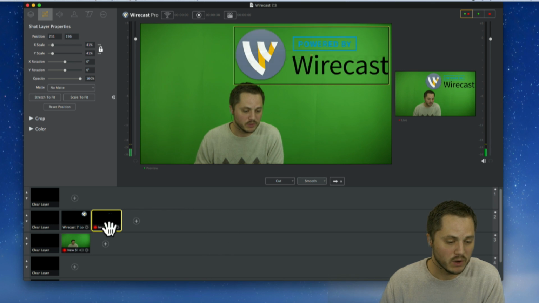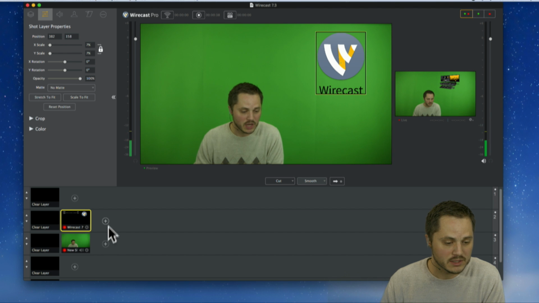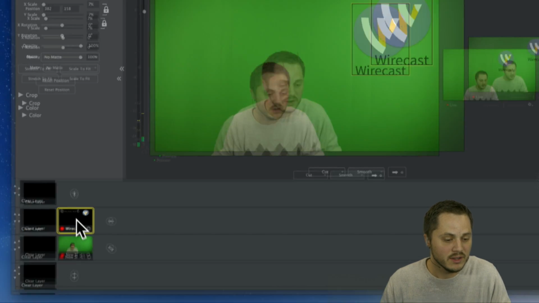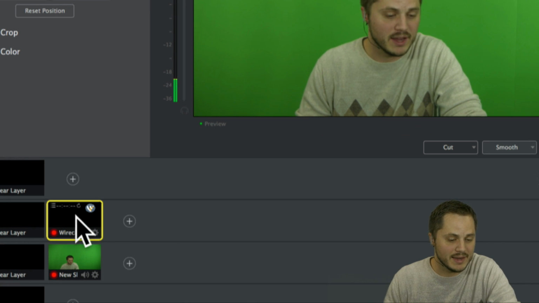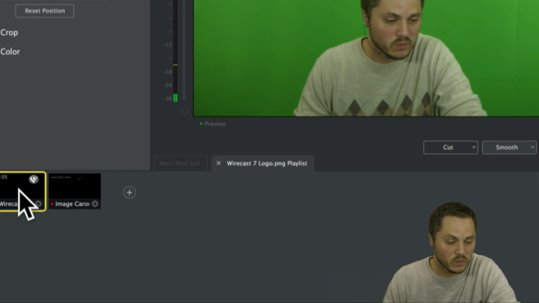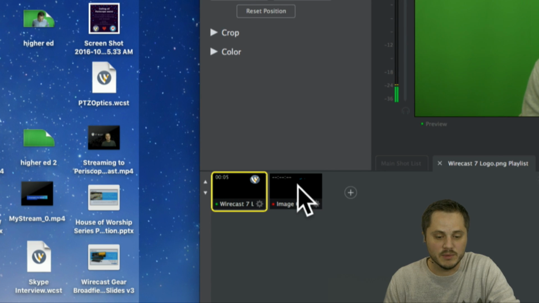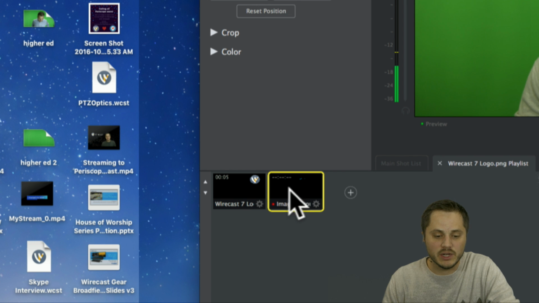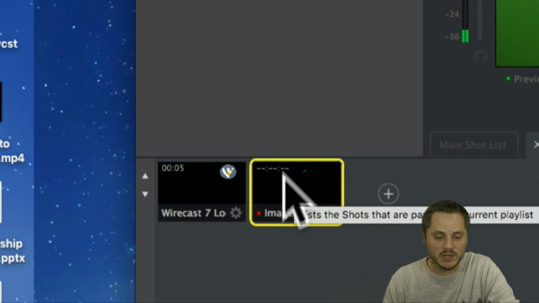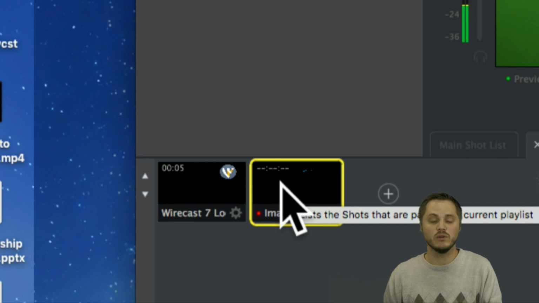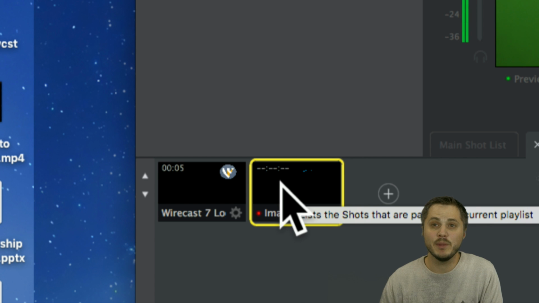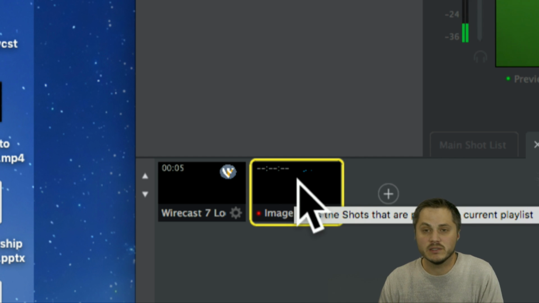So for example, if we wanted to make this a shot in and of itself inside a series of shots, I could just drag and drop it on the other image there, and now I have a playlist of one where this just displays the Wirecast logo for 5 seconds, and then it goes into the image carousel. And you can see by nature image carousels don't have a duration because they're infinite. They just loop and loop and loop. So if you want to set a time limit for your image carousel in the playlist, you can do that.